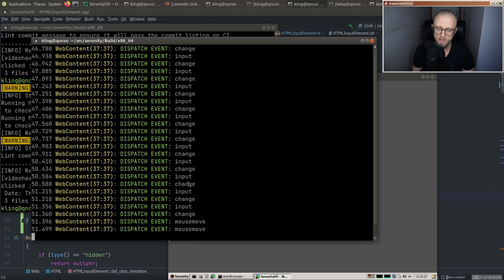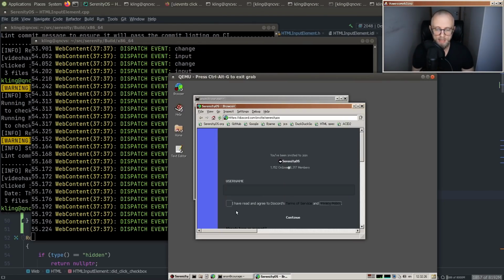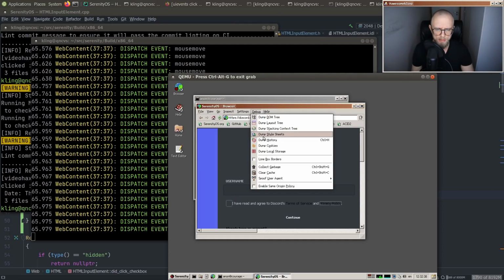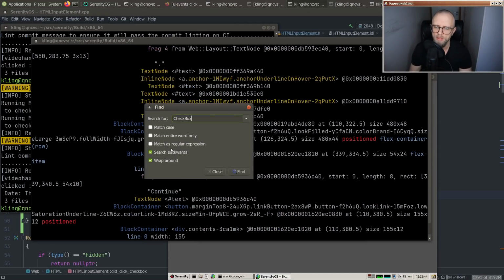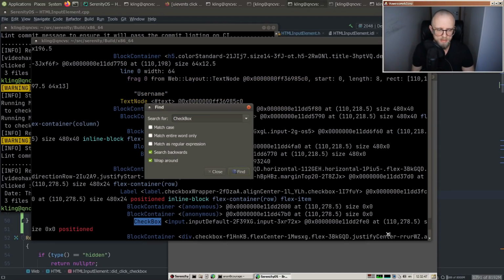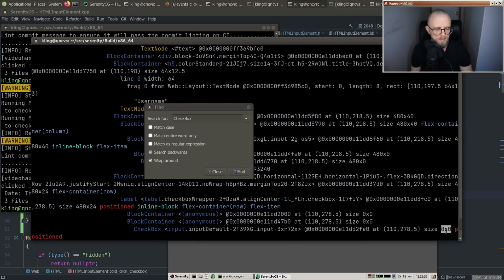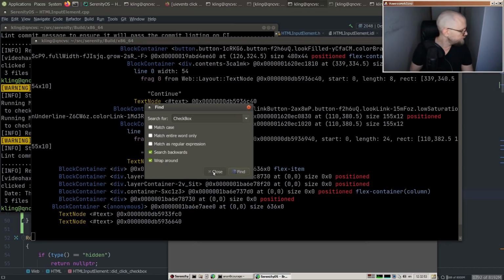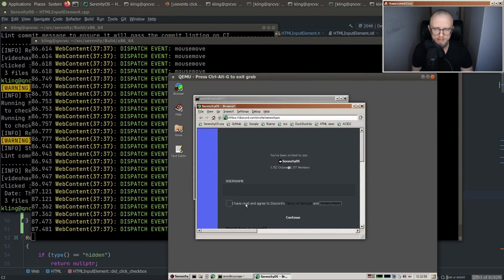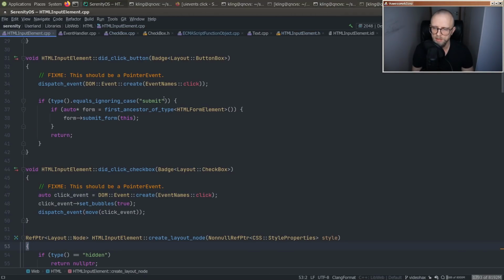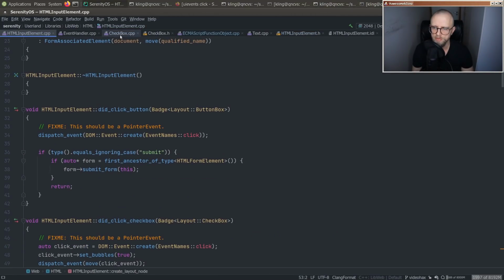Okay, that still doesn't work. Nothing, at least nothing happens to the checkbox. Oh, but I guess the checkbox itself, it's still zero sized because I still haven't debugged that issue. Checkbox. Yeah, right here. So it's still a zero sized checkbox. So I can't actually click on it. I'm clicking on the label. So that probably means I need to forward.